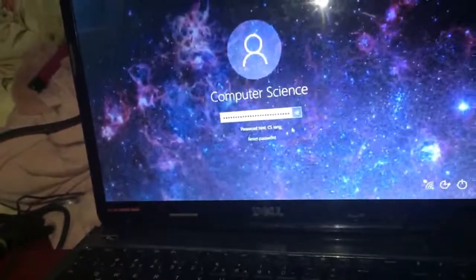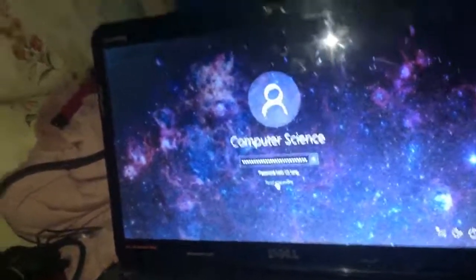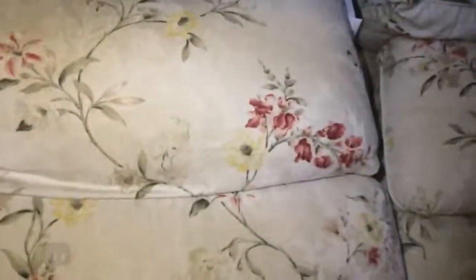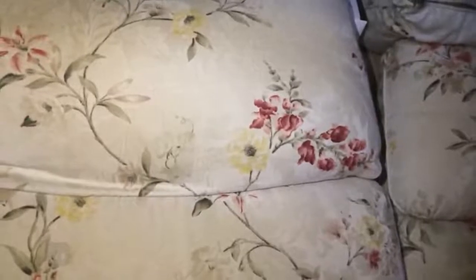Password hint, CS lang, what the hell? Reset password. USB flash. Okay, password hint. Let me just enter that and hold on. CSC. What the hell? What?